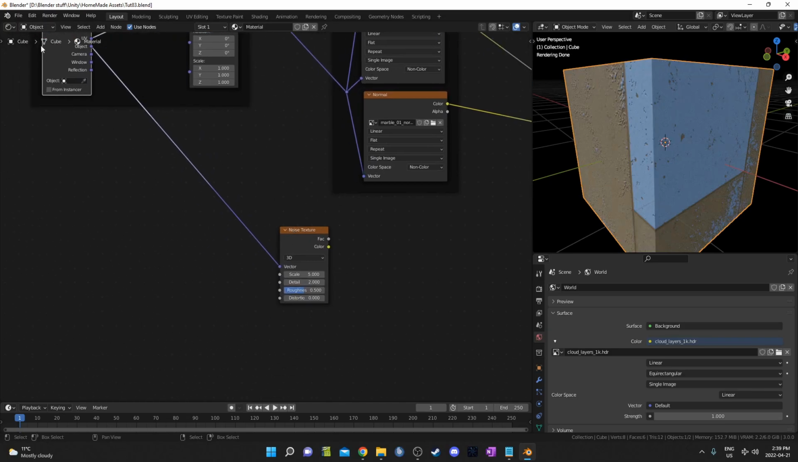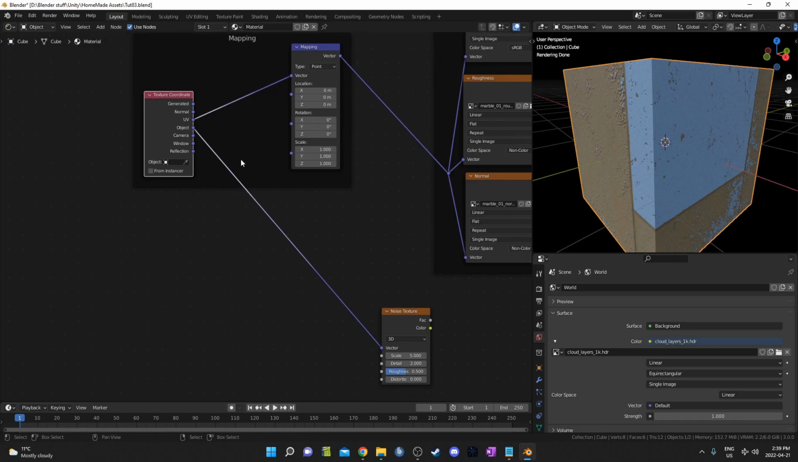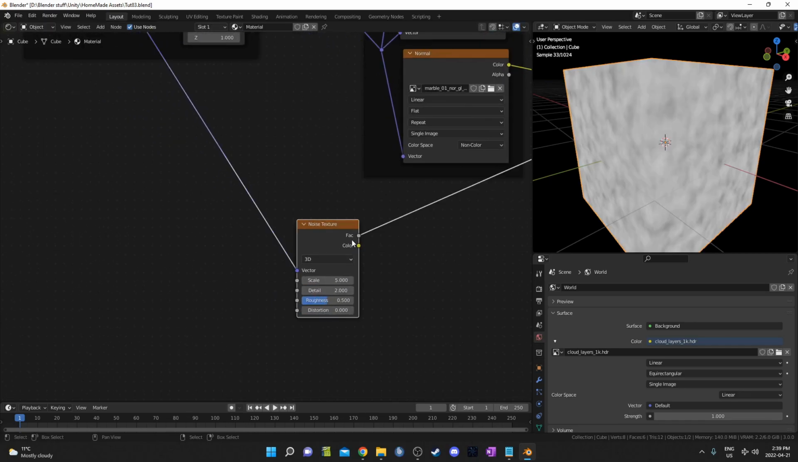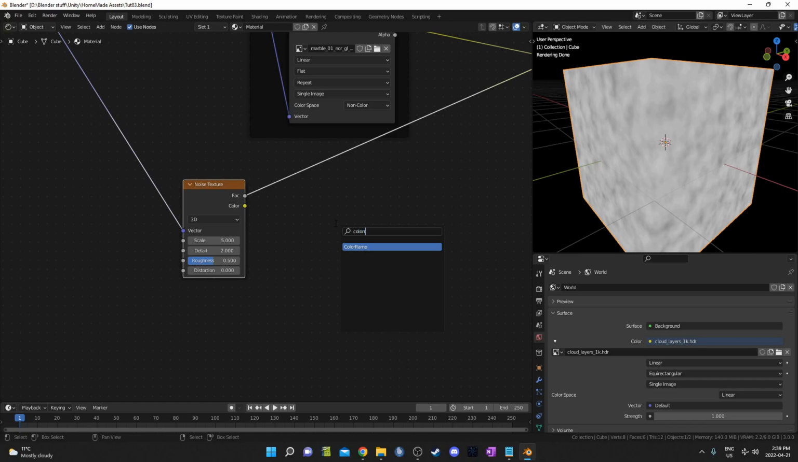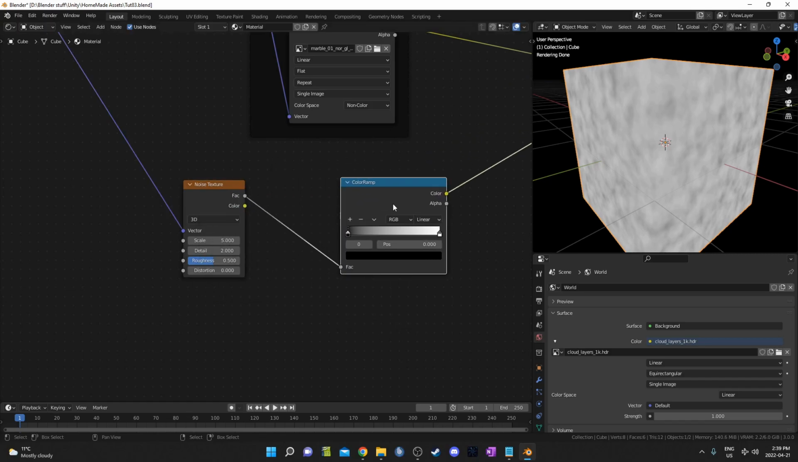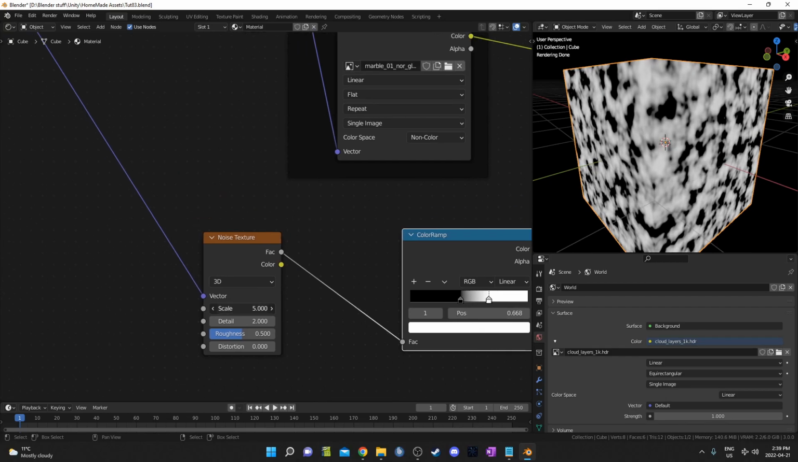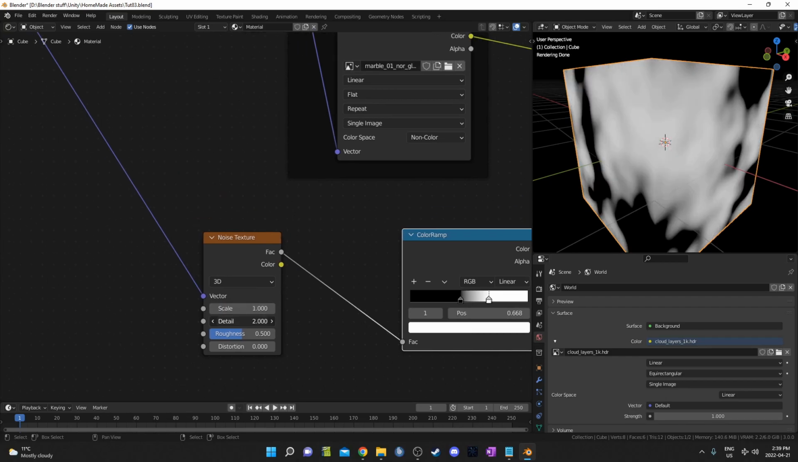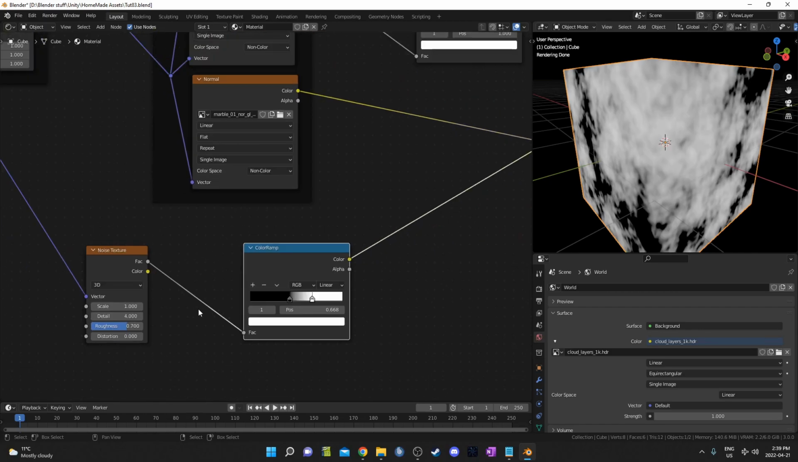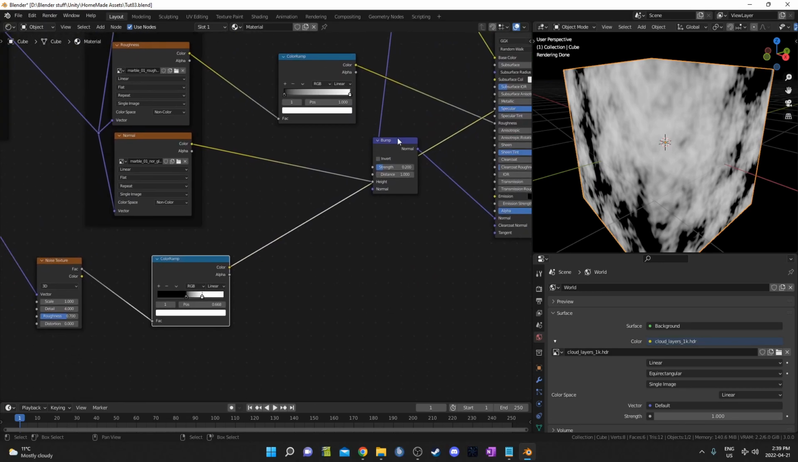I'm going to bring in a noise texture and just plug it from the object output of the texture coordinate. And let's see what we're working with here. I'm going to feed this into a color ramp just so I can change the values quickly and on a pretty intuitive level. And let's change the scale to 1 and the detail to 4 and maybe bump the roughness up to 0.7 or something like that. It's really up to you how you want to do that.